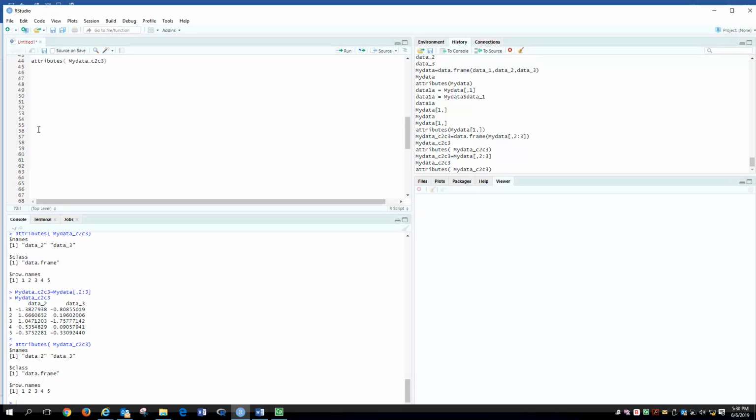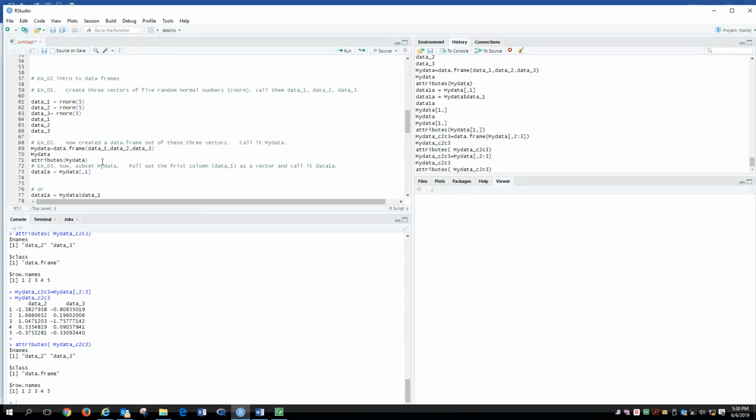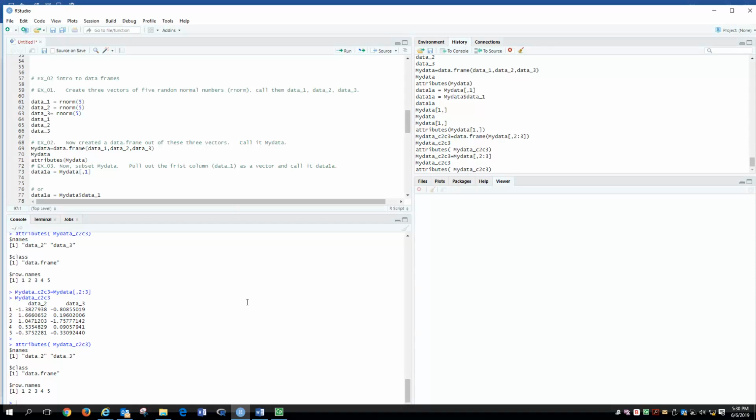You can organize it in different ways as you get going, but I'm going to put the code for the assignment right in there. And we're going to walk through each of these exercises in the data frame. Make sure you can see everything here. The first one said: create 3 vectors of 5 random normal numbers, and the code for that is rnorm. Call them data 1, data 2, data 3.